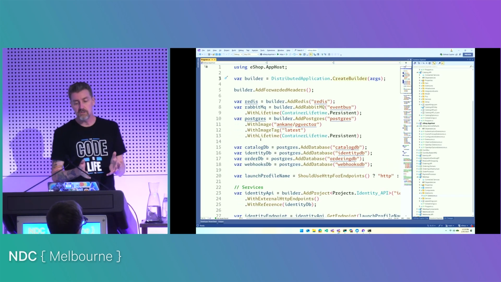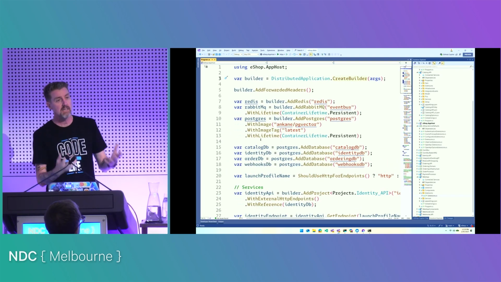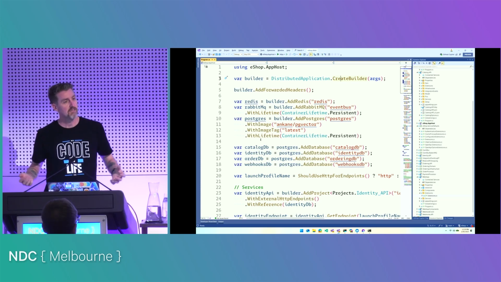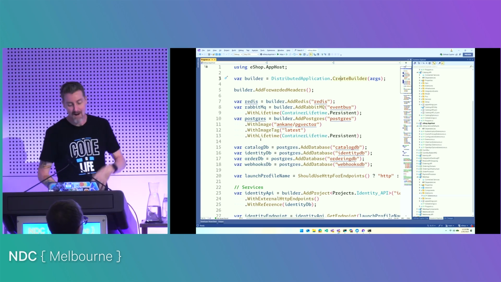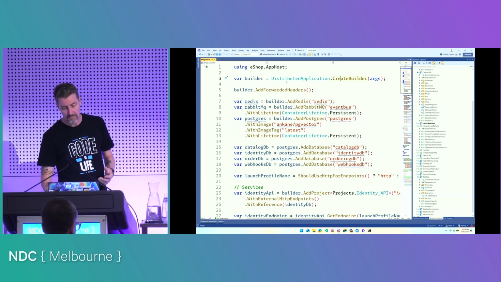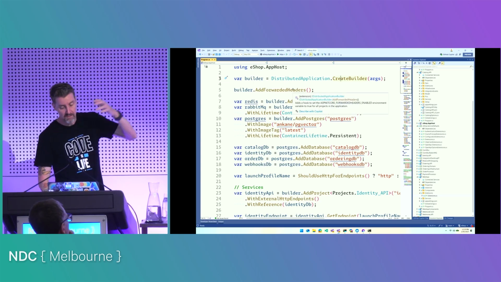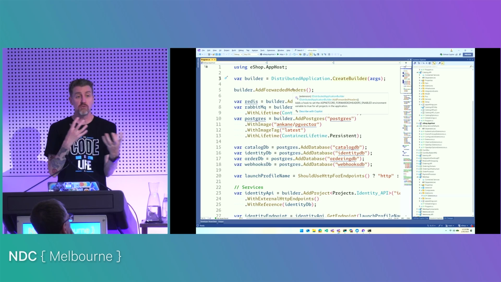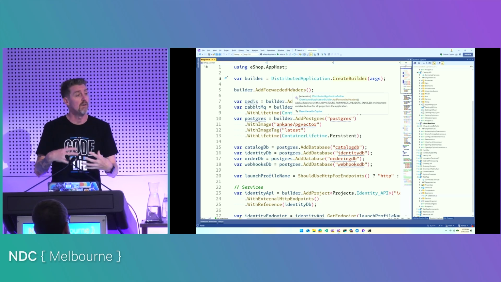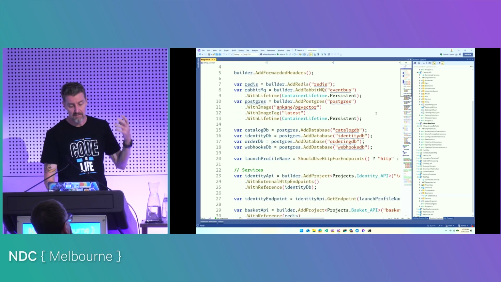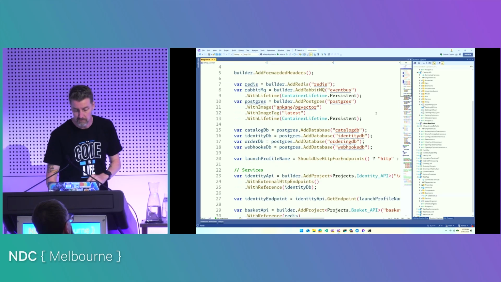Okay, so this is eShop. It's been completely Aspirified. We've got our distributed application builder there. We're forwarding things like the ASP.NET headers, making sure that they get passed around, because we're essentially running a bunch of reverse proxies in front of all of the services that get started. We have our Redis, we have our RabbitMQ, and we see that we've got some lifetime stuff.